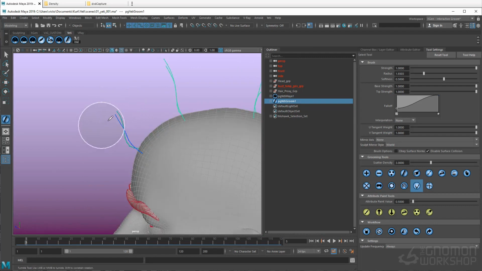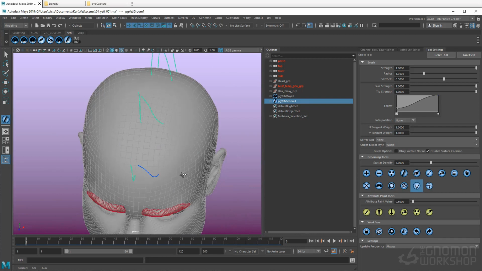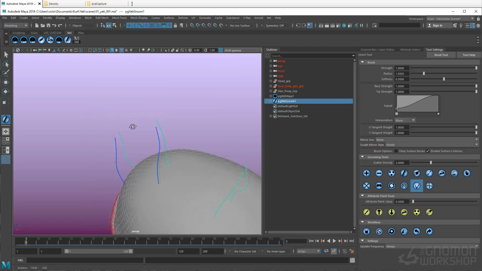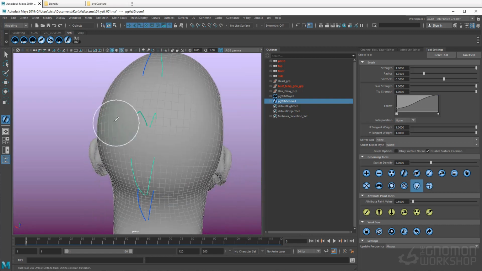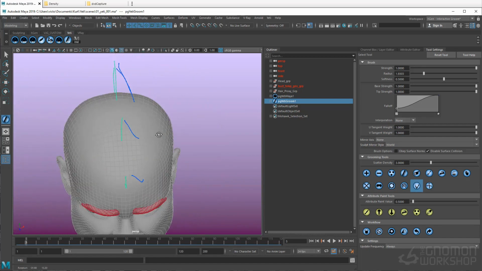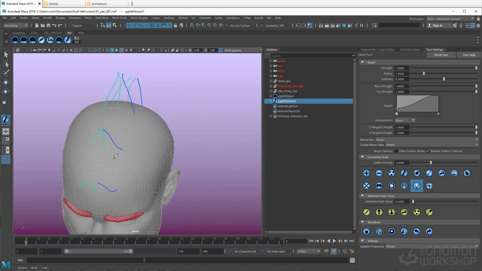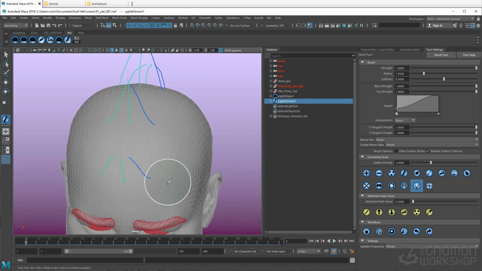So now that we've groomed one half of the mohawk, we can repeat the process for the other half, or what we can do is use the Yeti mirror tool. So if we select the guides that we want to mirror, and hit the mirror selected, it'll duplicate and invert the fibers on the other side of the x-axis.